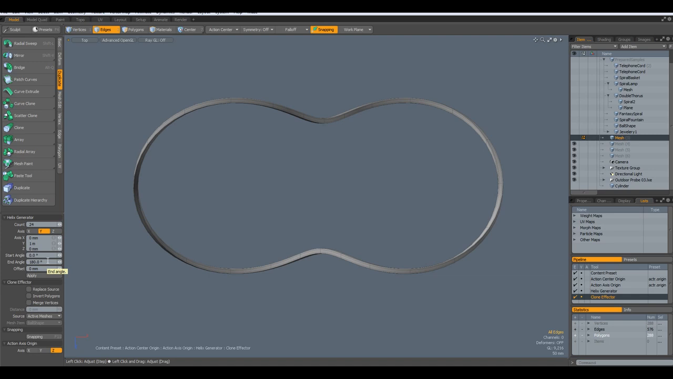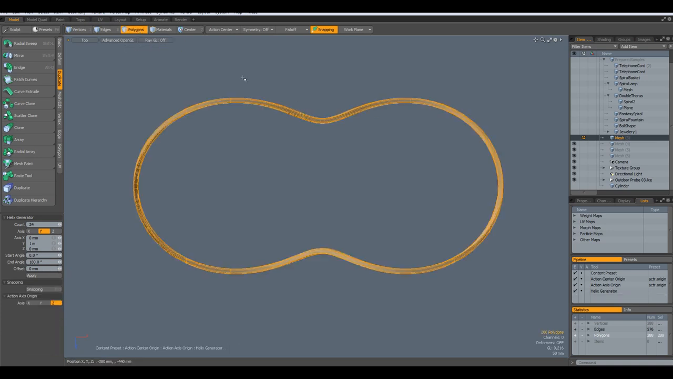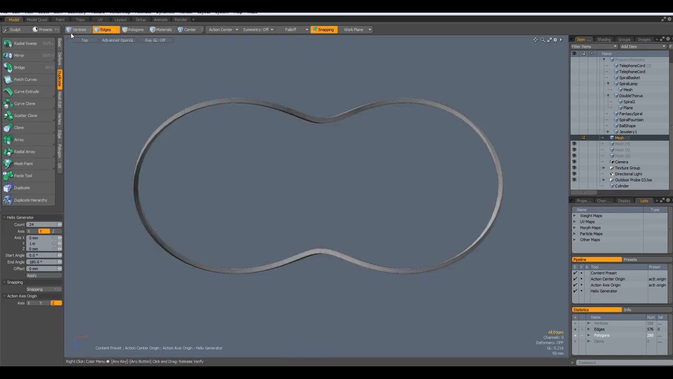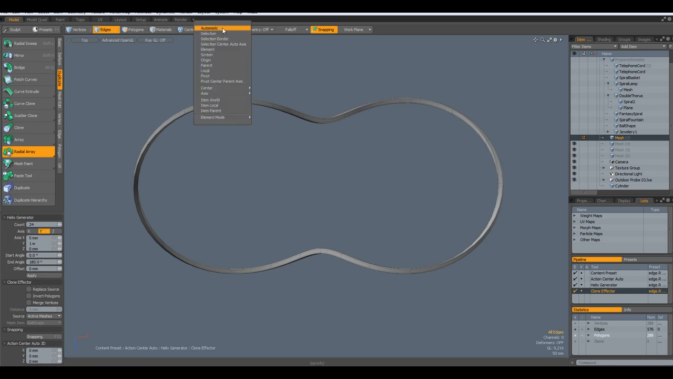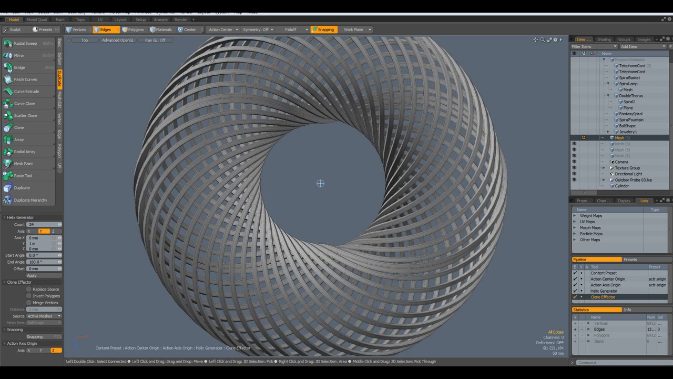172.5. But I always do it 180, and what I do before, usually it is already selected, I make sure I'm in polygon mode and my starting spiral is selected. Then I go to edge or vertex mode, and the polygon selection will be kept. Now I can go to Action Center Origin, again, duplicate, radial array 180 degrees, Action Center Origin, and click in the viewport.